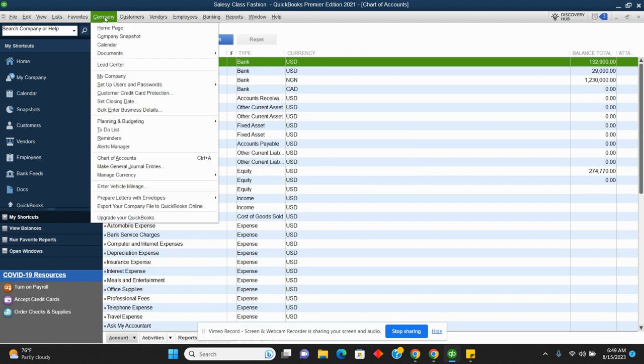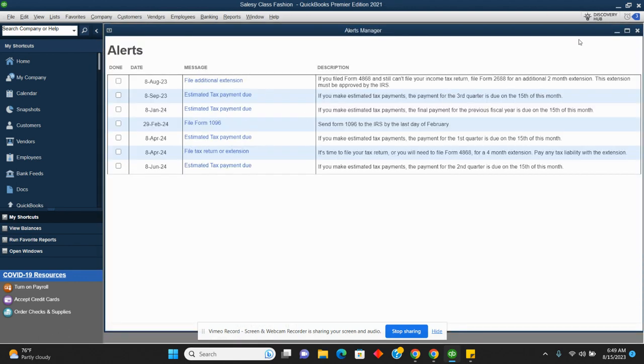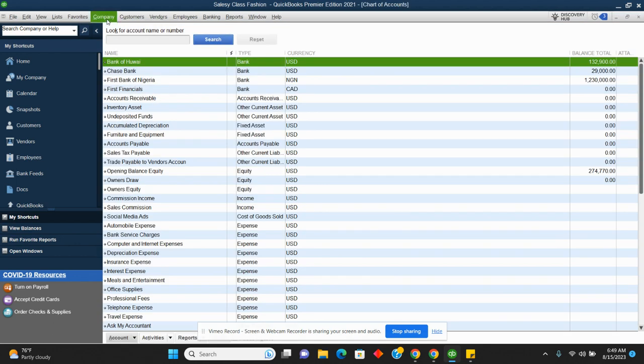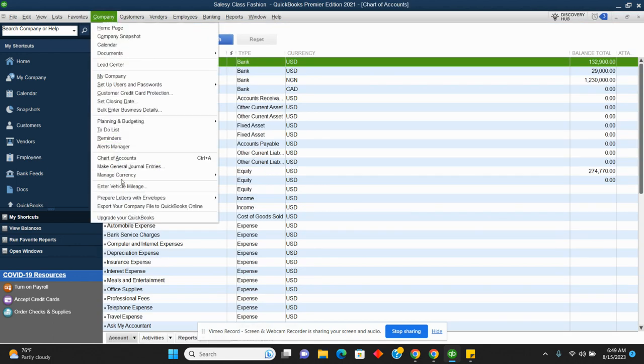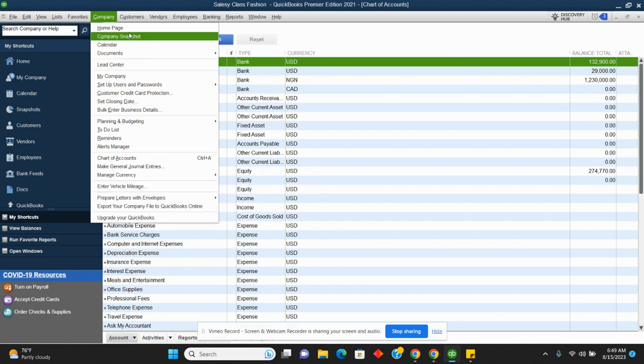So if you go back to your company, we have reminder, we have alert manager. This is where you set your alert on the system to remind you of certain things you need to do so you don't forget. Maybe you have bills to pay. So we have manage currencies right here. So there are a lot of things you can do on QuickBooks Desktop.